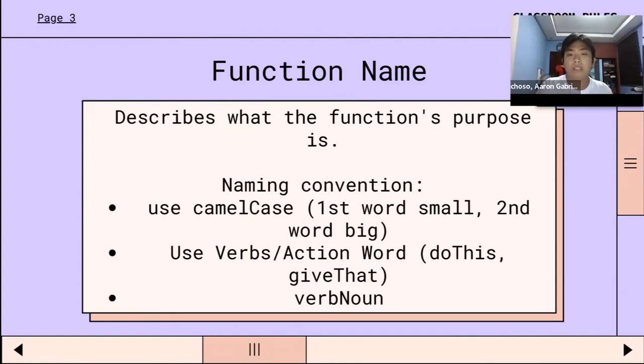Finally, the function name, it describes what the function's purpose is. It is the unique identifier of that function. Yung name convention natin, it's camel case name convention. So yung first word, small case, second word, uppercase. And when we construct functions, it's usually verb, tapos noun, like do this, give that, etc., etc.